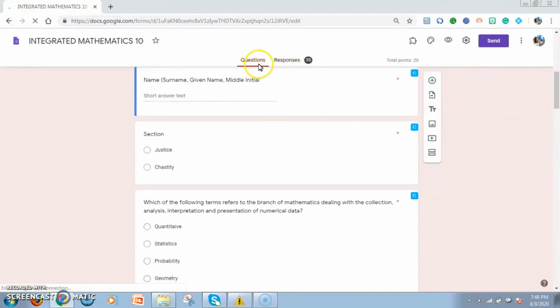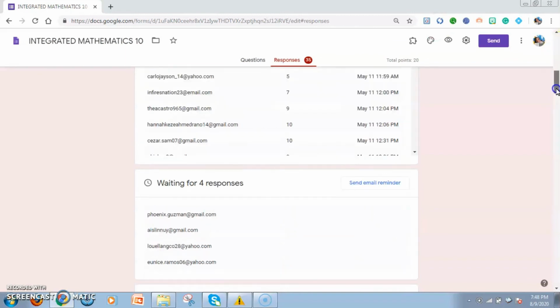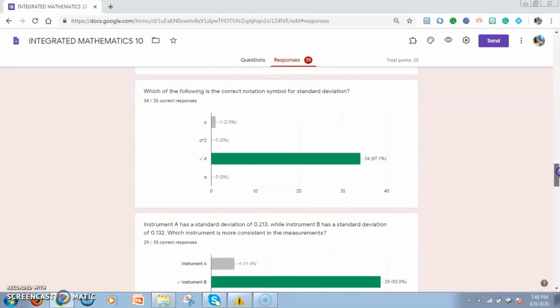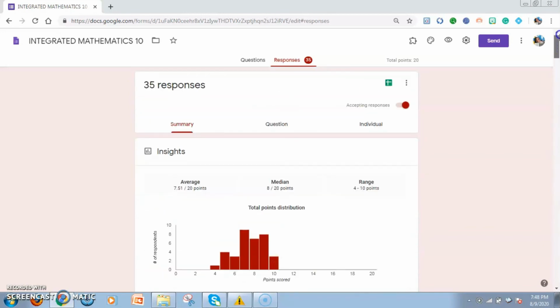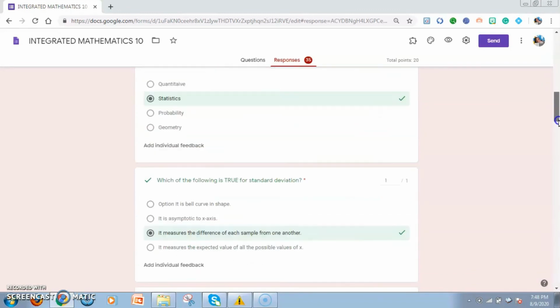Ayan. Kung makita nyo, meron tayong dalawang buttons dito. You have the questions and the responses. Sa questions, syempre yun yung ginawa nyong question or survey. Sa responses, ito yung mga answers ng mga sumagot ng inyong survey. So as you can see, meron na tayong mga sagot dito. Ayan. Okay. Now, if you want to see their answers individually, you can click individual and it will show you their answers nang isa-isa sila.